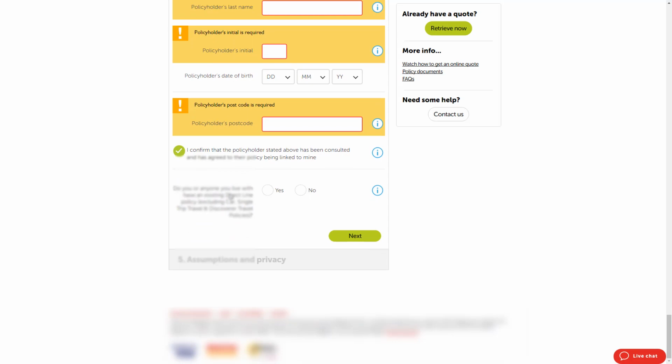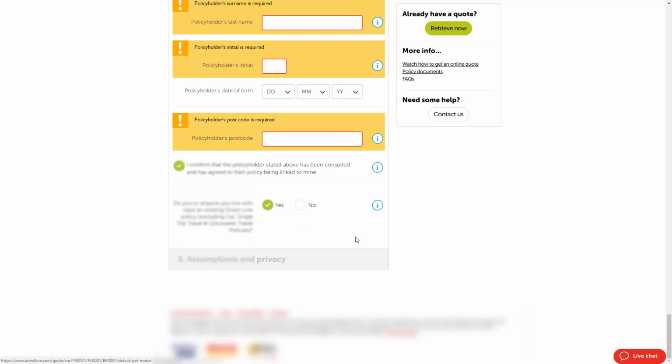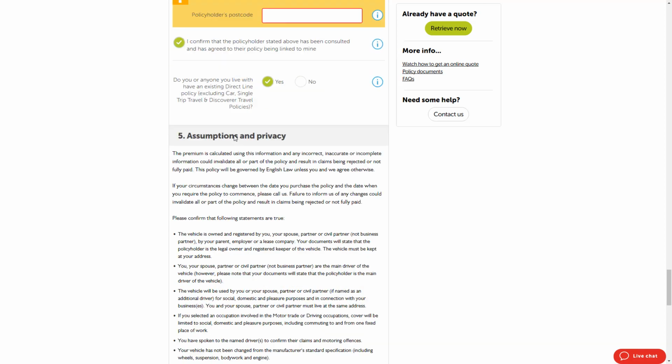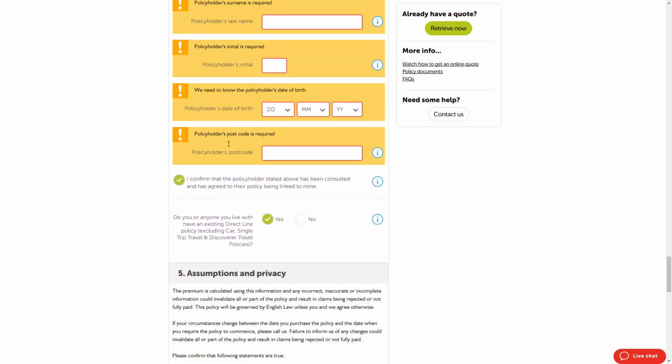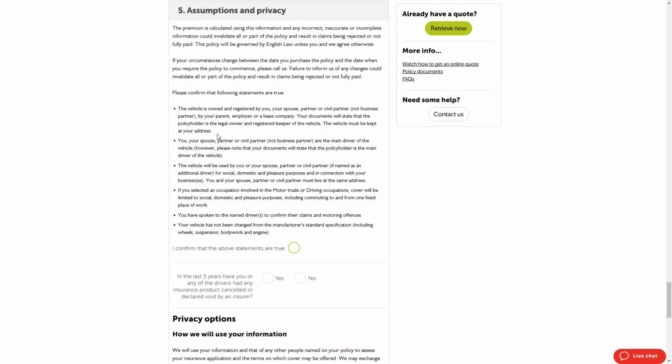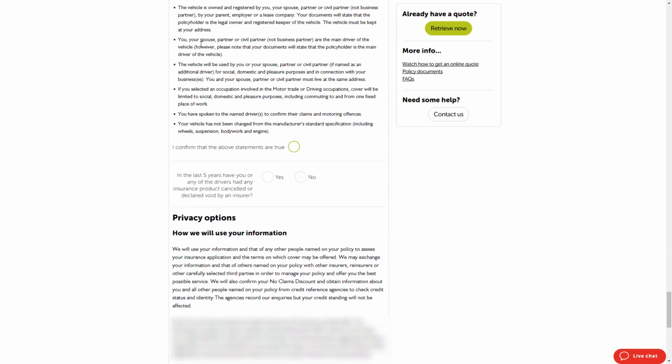Last one, do you or anyone you live with have an existing policy? Again, I can say yes or no. That doesn't involve anything else. So I can say next to that and then hopefully go to the last section. So yes, okay. So the last section, there's obviously some terms and conditions. I confirm the above statements are true.